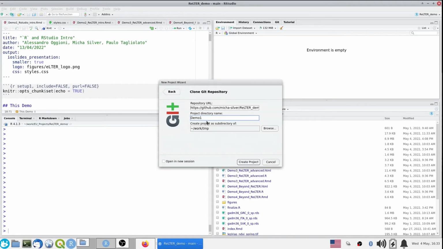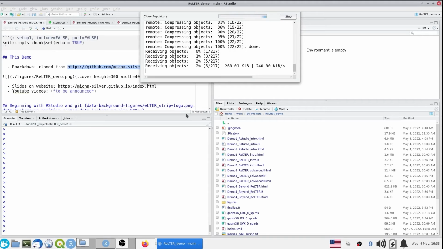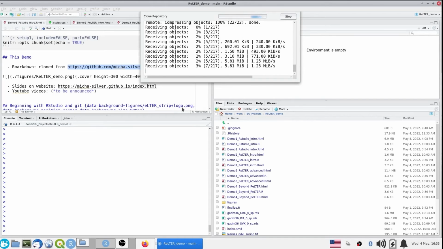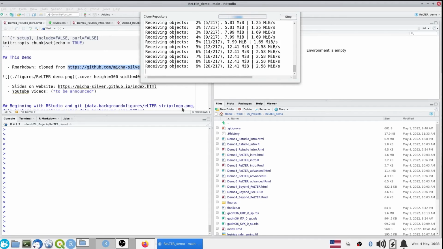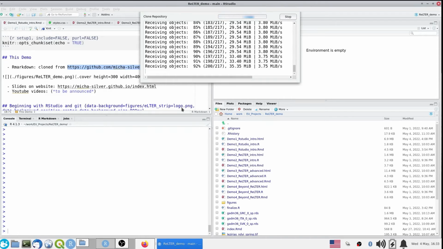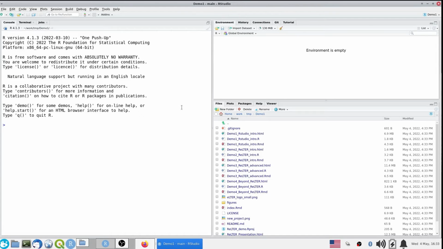In this case, RStudio names the project and the directory the same, and it will be placed under my temporary directory, my working directory. When I press Create Project, then the repository is downloaded to my computer, and that gives me a copy of all of the scripts and all of the slides that we're showing in these videos. Now we've switched to this new project.